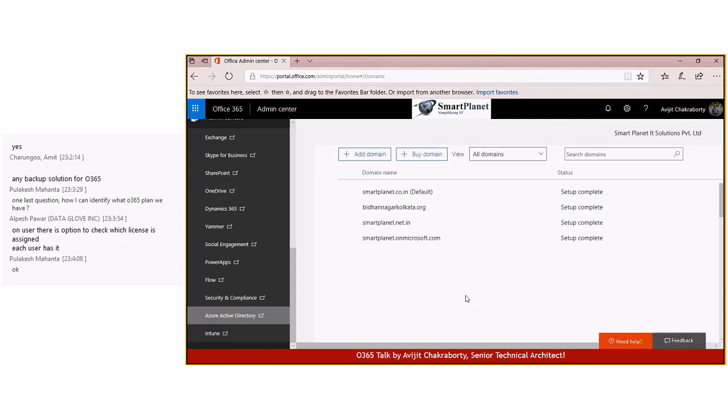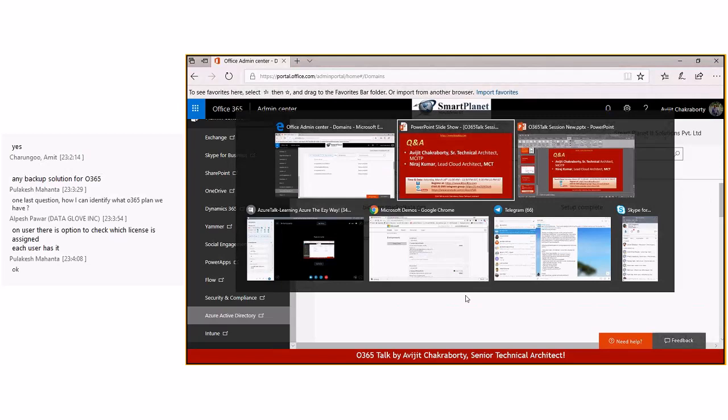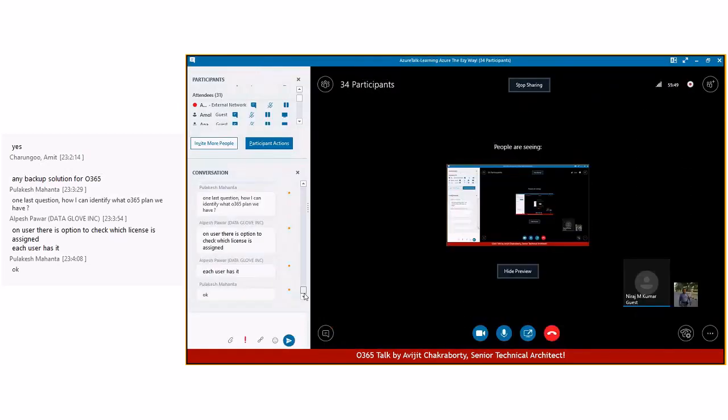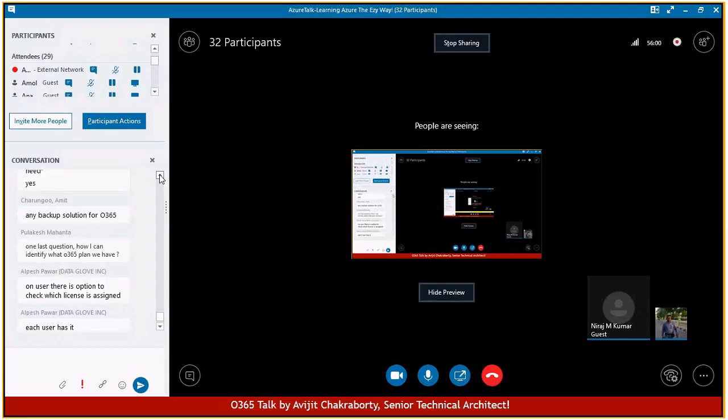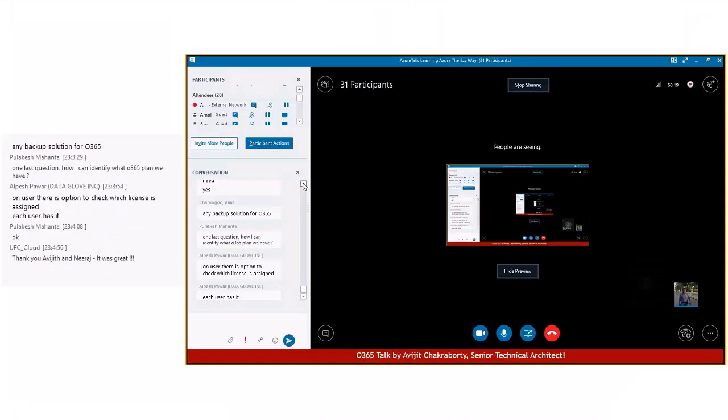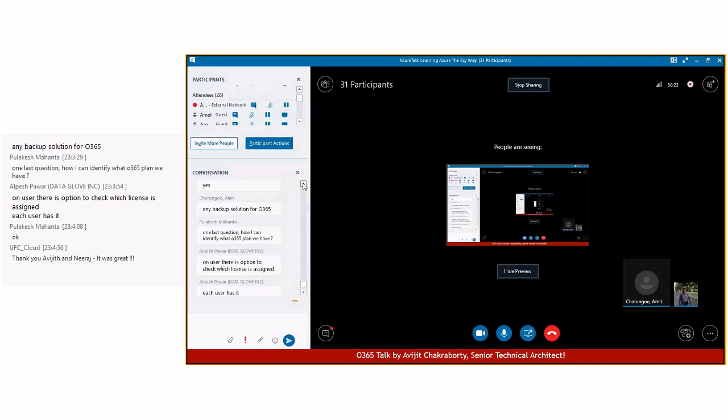There's a question: any backup solution for O365? Office 365 itself offers those solutions. I don't know if you mean to have an offline backup for O365. Amit, definitely there are backup solutions for Office 365, but I don't know why someone should opt for one. Vijit, I have an example for it. It's a use case. Yeah, tell me. One of our clients in my current organization does require a backup solution for Office 365. They have a lot of restrictions towards their data, and somehow they need another copy of it.